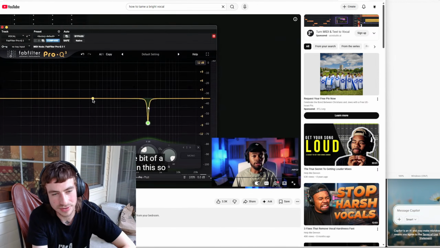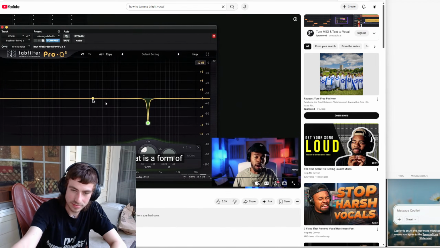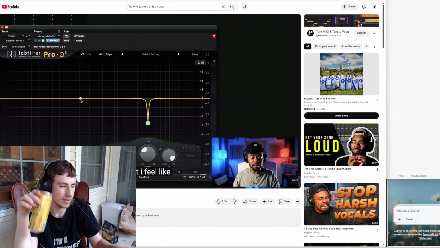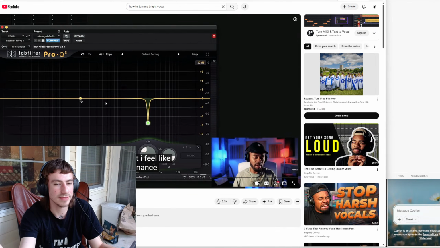I'm really against doing this type of stuff, these huge notch pulls. So I'm going to find that, and that is a form of harshness as well. There's a certain boxiness that I don't like that I feel like has some resonance. It just doesn't make any sense to me.